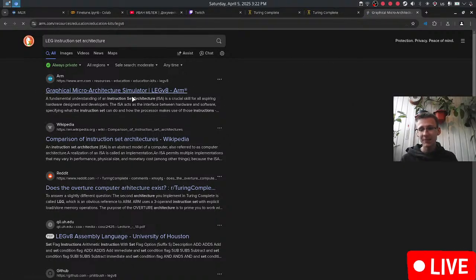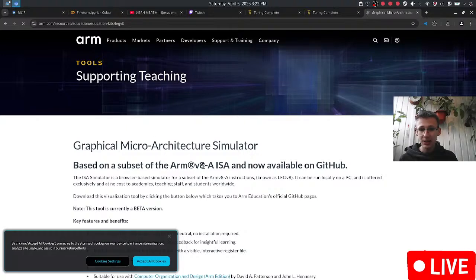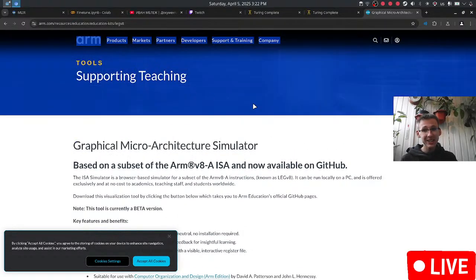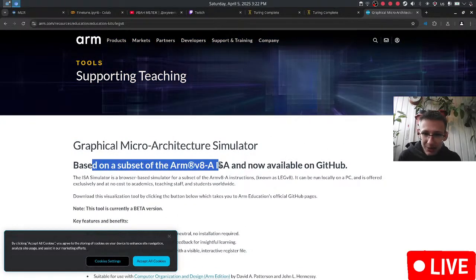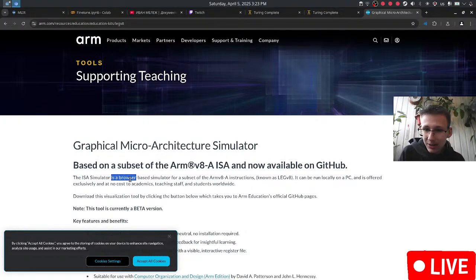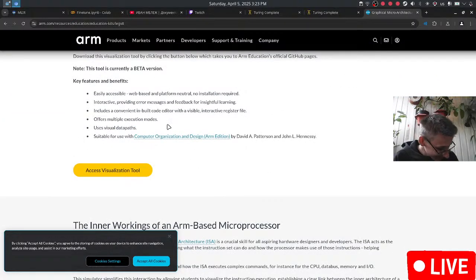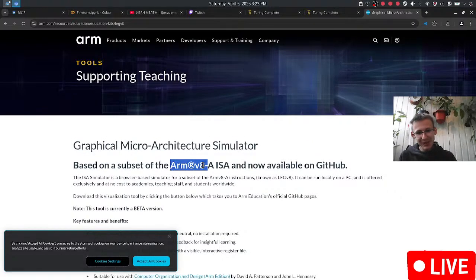Anyway, I wonder what LEG V8 is. Graphical Microarchitecture Simulator. ARM, it's official ARM. A subset of the ARM V8 ISA, and now available on GitHub. The ISA simulator is a browser-based simulator for a subset of ARM architectures known as LEG V8. Is this what we're going to be building? If we're building a subset of ARM V8A, I'm going to be blown away, but that's probably not true.